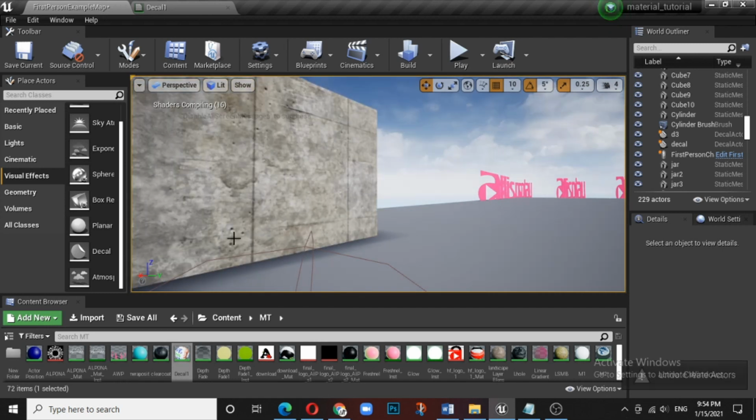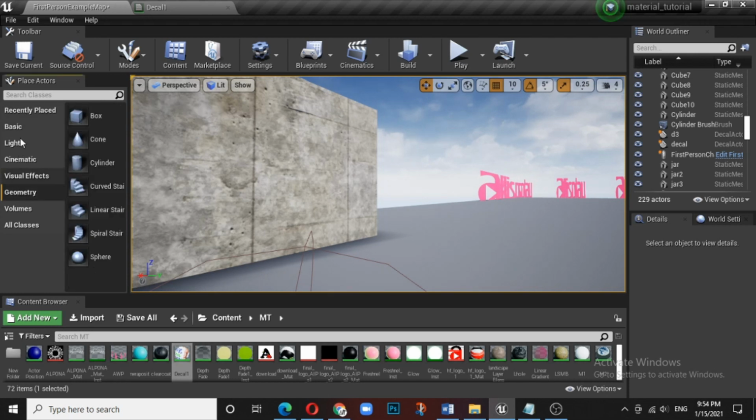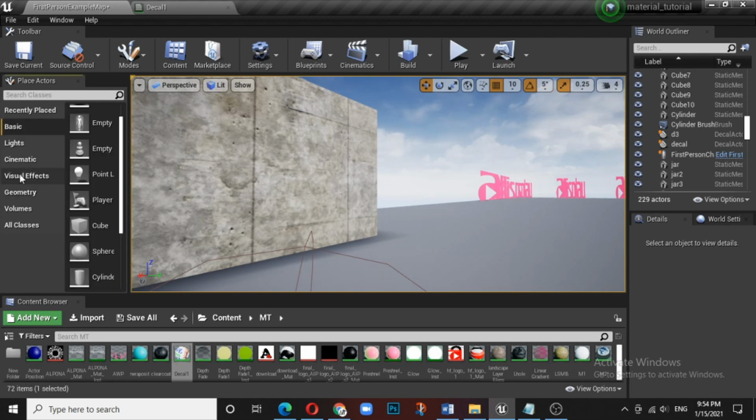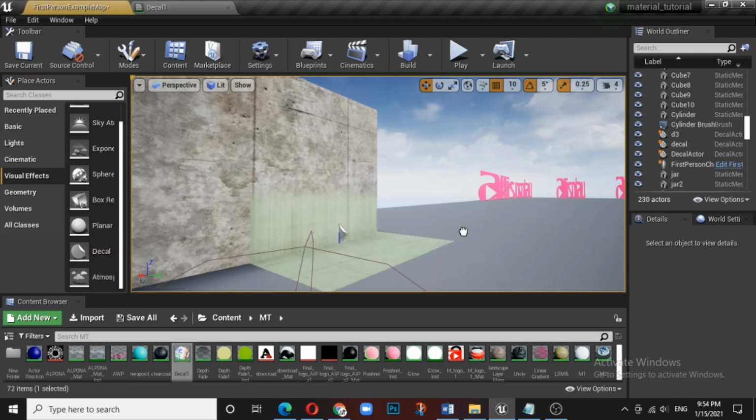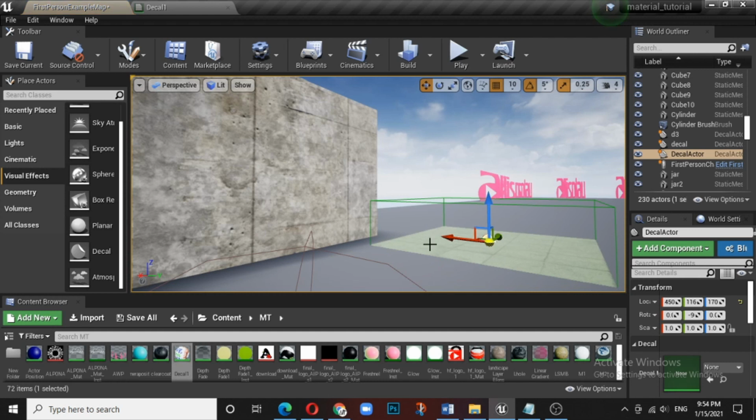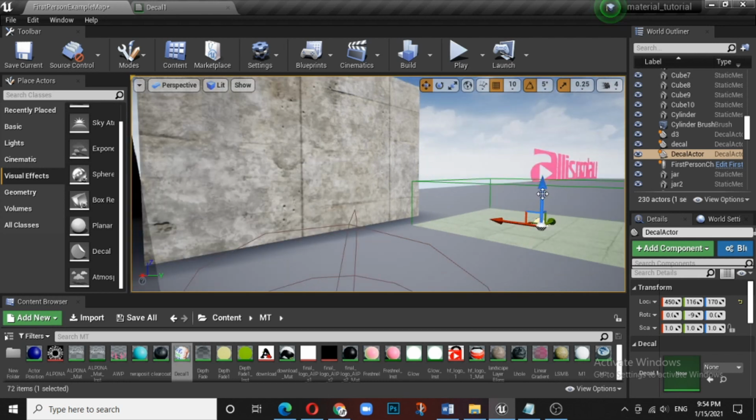So Control Z. Now what you have to do is, in the place actors panel, there are a lot of things. You can see visual effects. In visual effects, you can see there is a decal. Now you drag this. By default, the decal will look like this. It is like a green wireframe box with three directions. There is one more direction, the blue one, which basically resembles the Z.